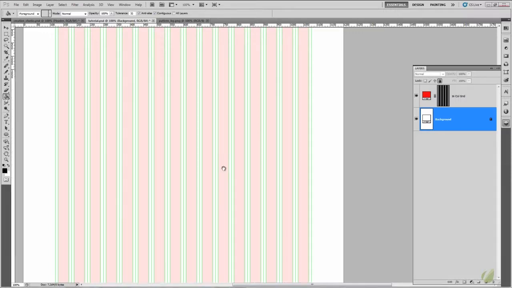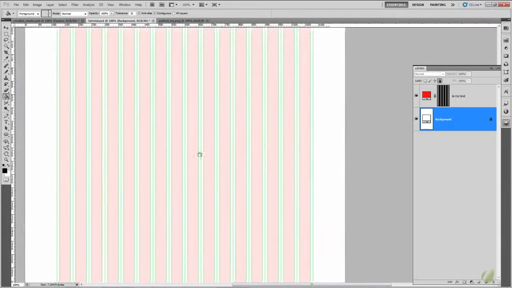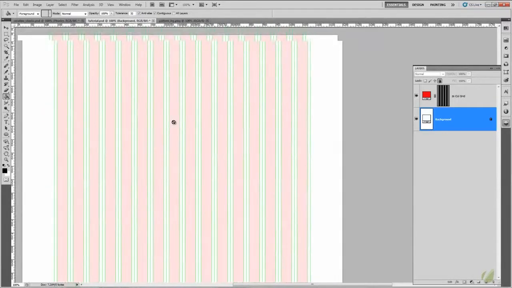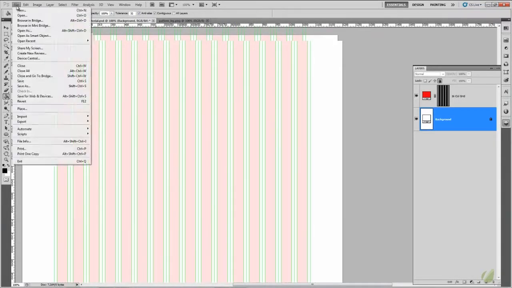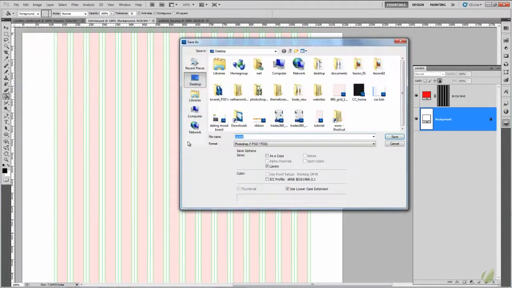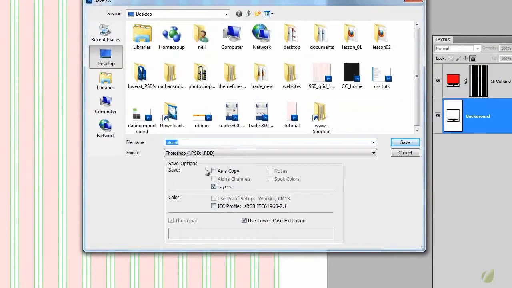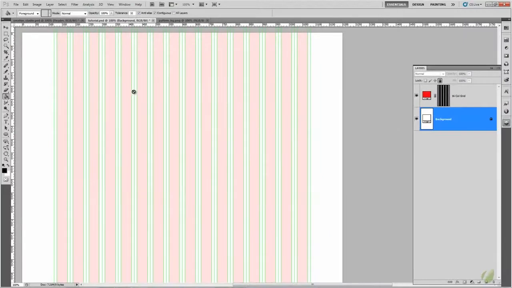Now the first thing we're going to want to do is to save our document. So we go to File, down to Save As, and I'm going to save this on my desktop. I'm going to call it Tutorial, but you can call it whatever you want. And make sure Layers is selected in the save option. I've already done that.